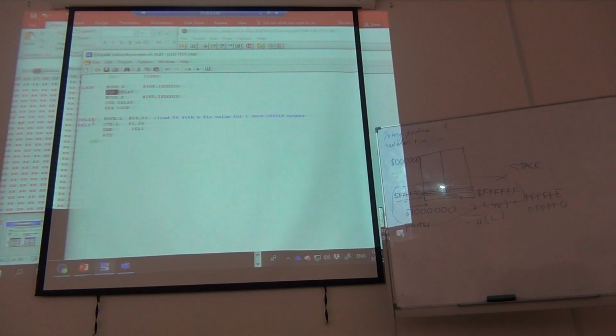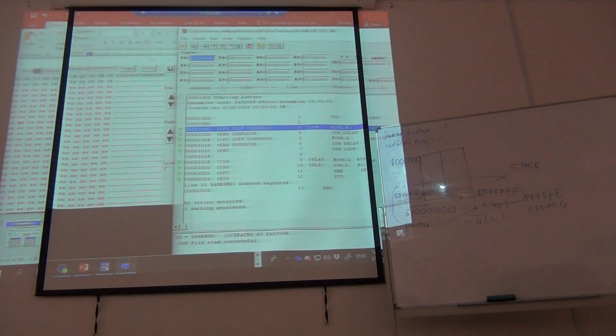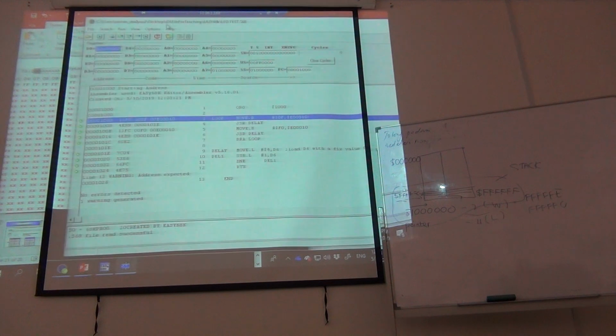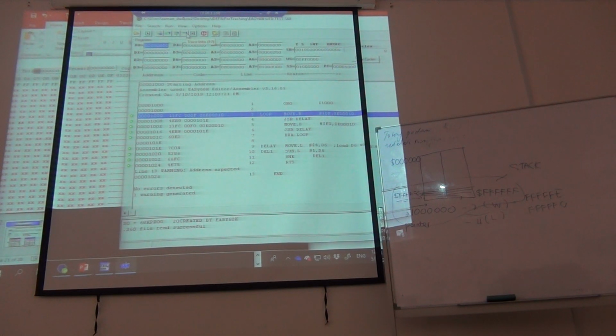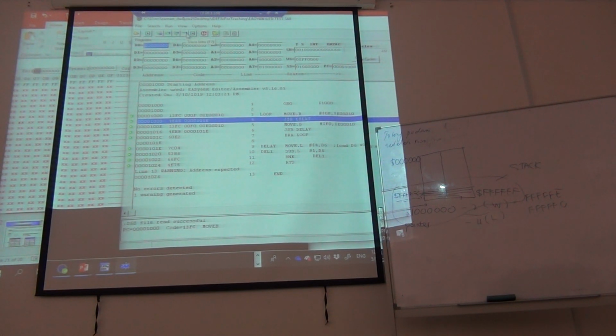So I run this one right now. Look at your stack pointer here. Look at the value here. Look at the value of the memory stack area and your code. Now I run this one, move.b, turn on my LED. Jump to subroutine, go to delay, it will jump here. So your stack area will reserve and save the return address for this command. I'm going to run this one, you look here.